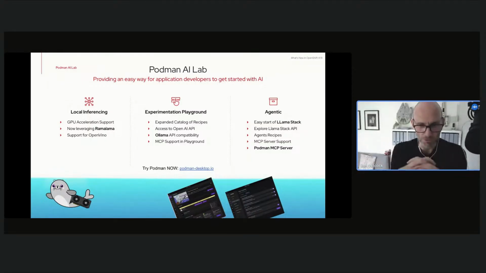Anyone who hasn't heard of MCP, definitely worth doing a bit of a Google there to see how exciting that stuff is. And finally, in the agentic space, we've also got an easy start of Llama Stack. So if you're familiar with Llama Stack, you'll be able to start that more easily from the Podman AI Lab. You can, of course, explore its APIs. You can look at agents and recipes. You can also experiment with the MCP server support if you want to bring in MCP servers.